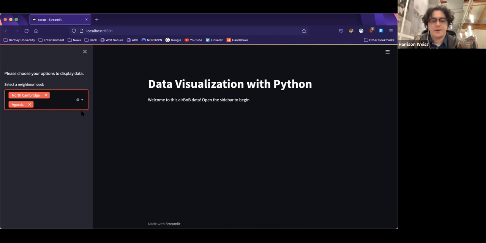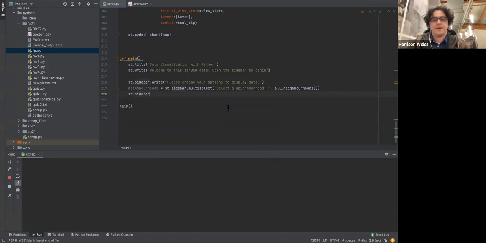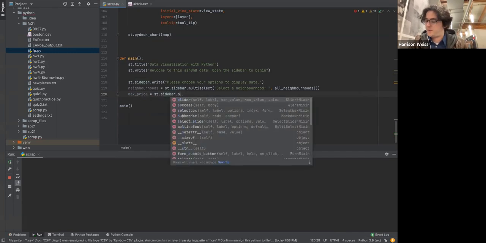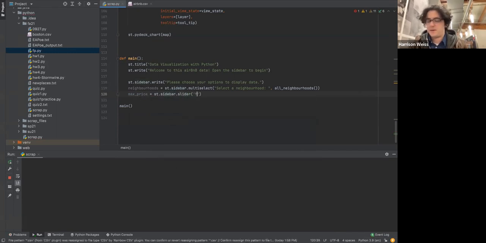Okay, c.sidebar. Oh wait, first we need to call this something. Max price is going to equal... let's make this one a slider. We're going to call it max price. And then we put the label, then a minimum, and then a maximum. You can just look at your data to arbitrarily define that.